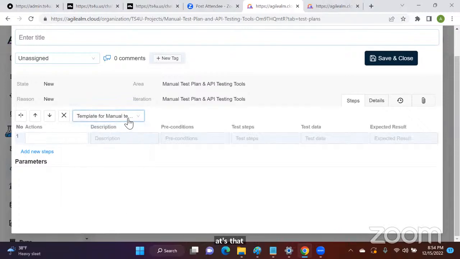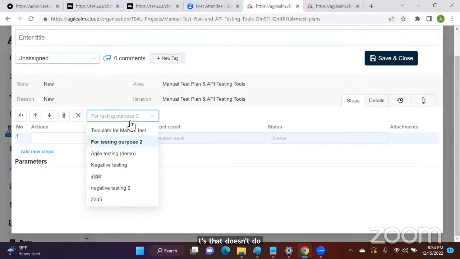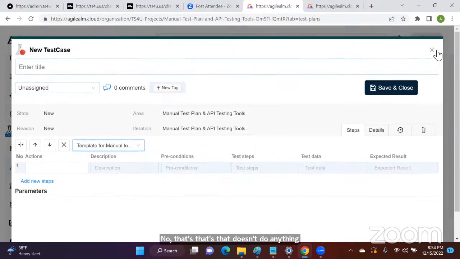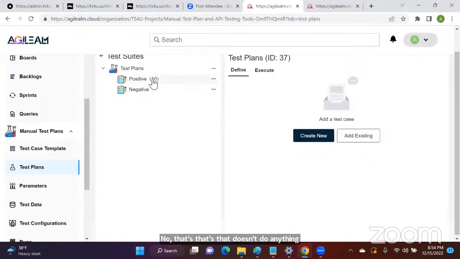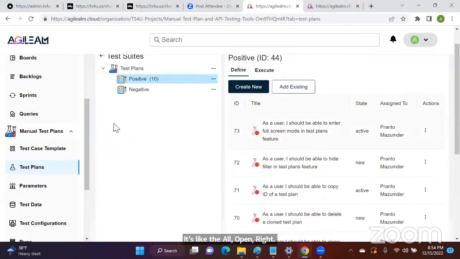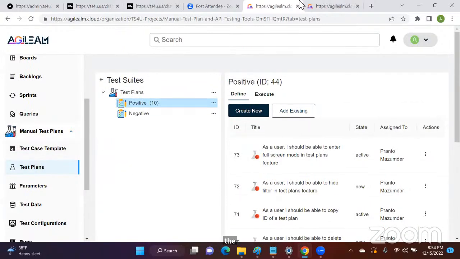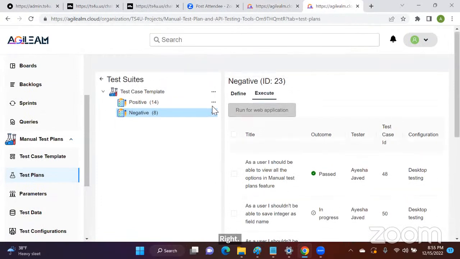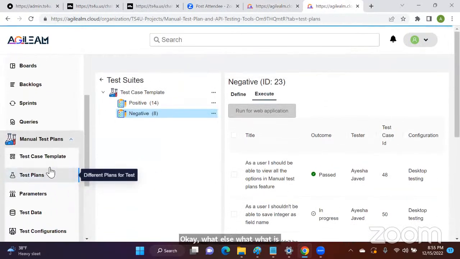So we just built it. We did not actually wire up the plugin where it should use the default, or how to use it. Okay, makes sense. It's like everything is open, right? So we need to actually put them in the right place. Okay, what else? The next is the test plans.